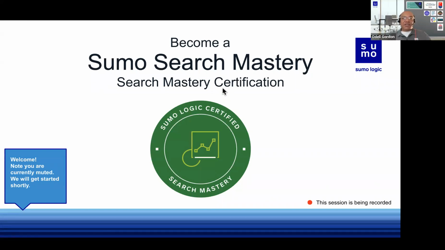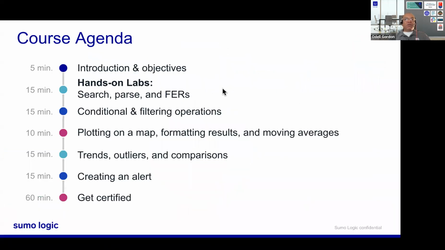All right, let's go ahead and get started. So again, welcome to the Sumo Logic Search Mastery certification session. In this session, we'll give you a brief introduction and a review, so to speak, and our objectives. This particular course is all about you, I, us, we getting in there and getting our hands dirty.